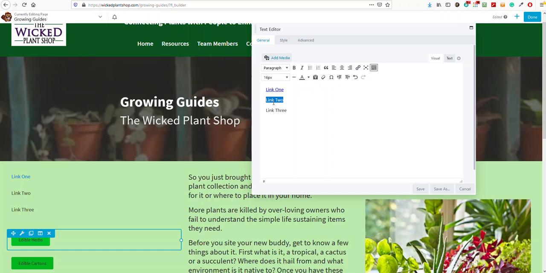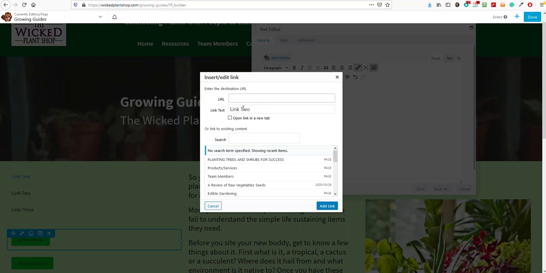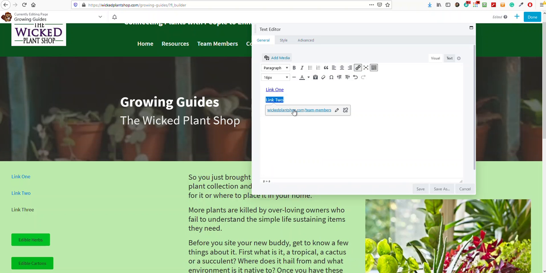Let me do that again. So I highlight any words that I want to hyperlink. Go to the hyperlink. And then you can look for it by either searching, and here's the different pages, or right now all pages. You may eventually have posts in your website, but here are the pages. So let's just link it there and then hit add link. And now link 2 is going to team members.